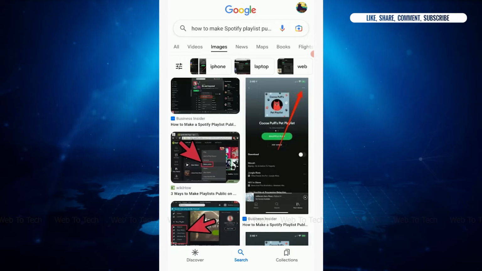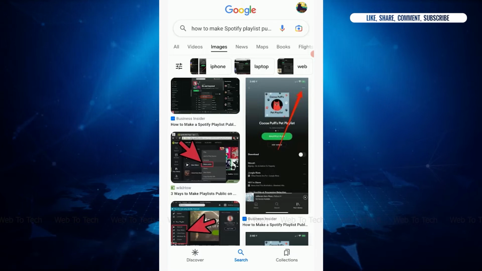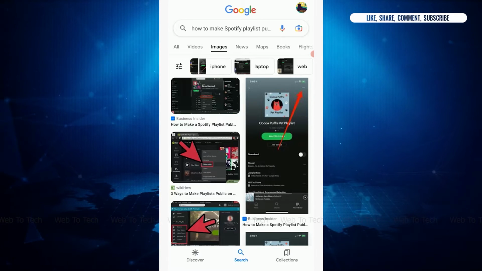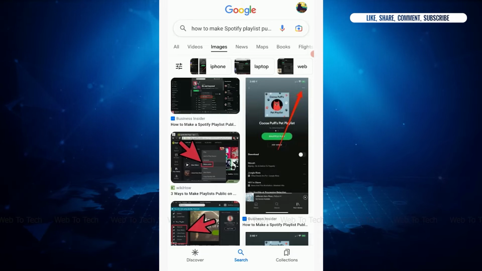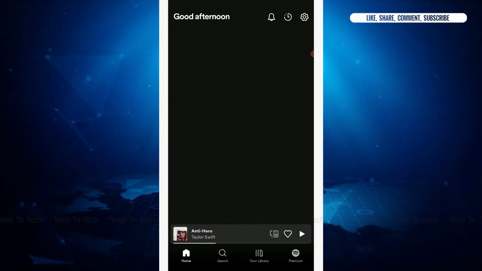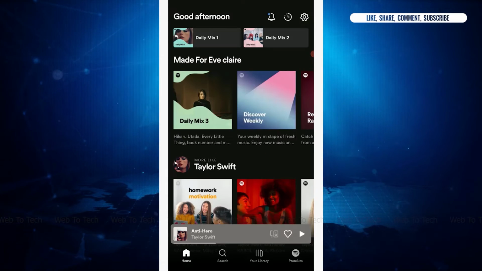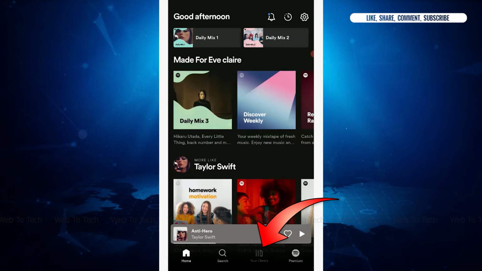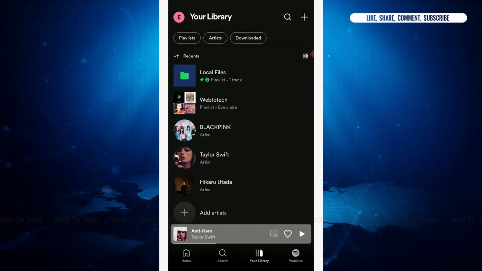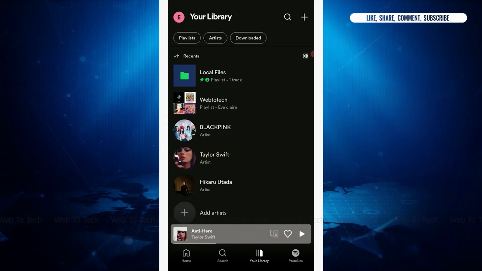Today for this video of WebToTech, I will be showing you how to make a Spotify playlist public. So for that, what you need to do is tap upon the Spotify application. Now once you open Spotify, you need to tap on your library. In the Your Library section, you tap upon the playlist that you want to make public.